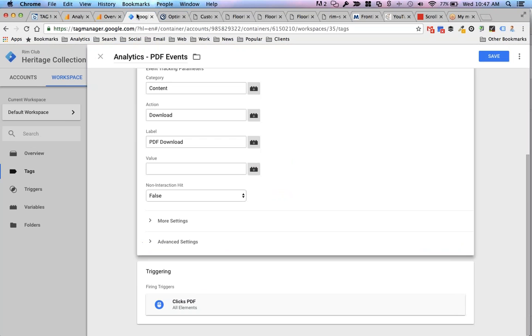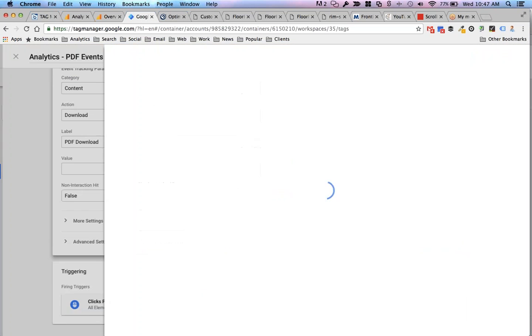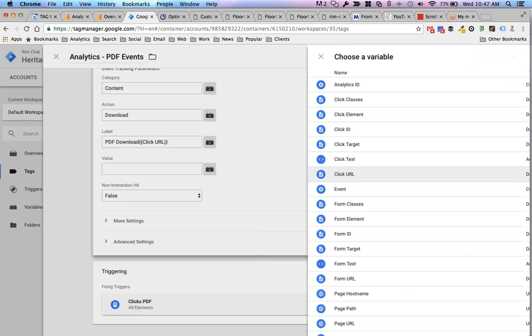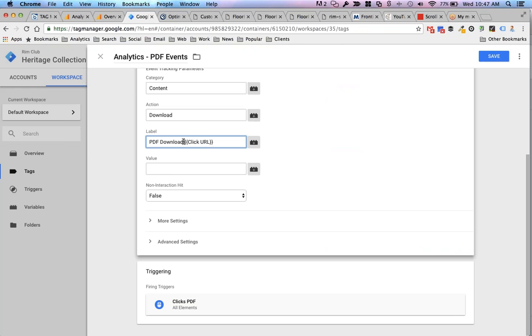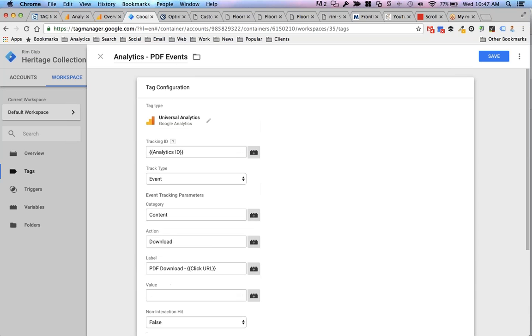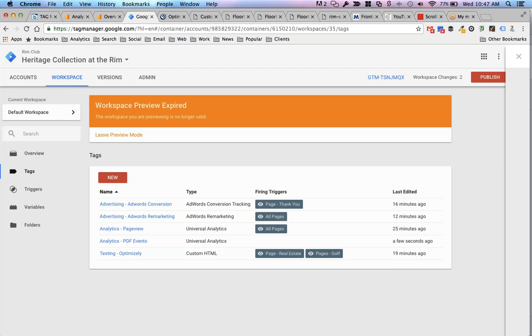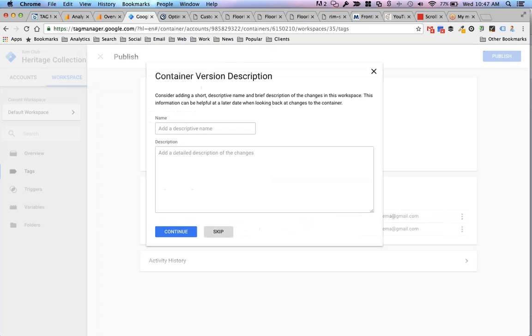So I'm going to go back to Tag Manager and update this to include click URL. Now that variable is going to be pulled in automatically to my tag. And so I'm creating one tag for every PDF on the website, and that's going to track that appropriately. So I'm going to publish that as well.